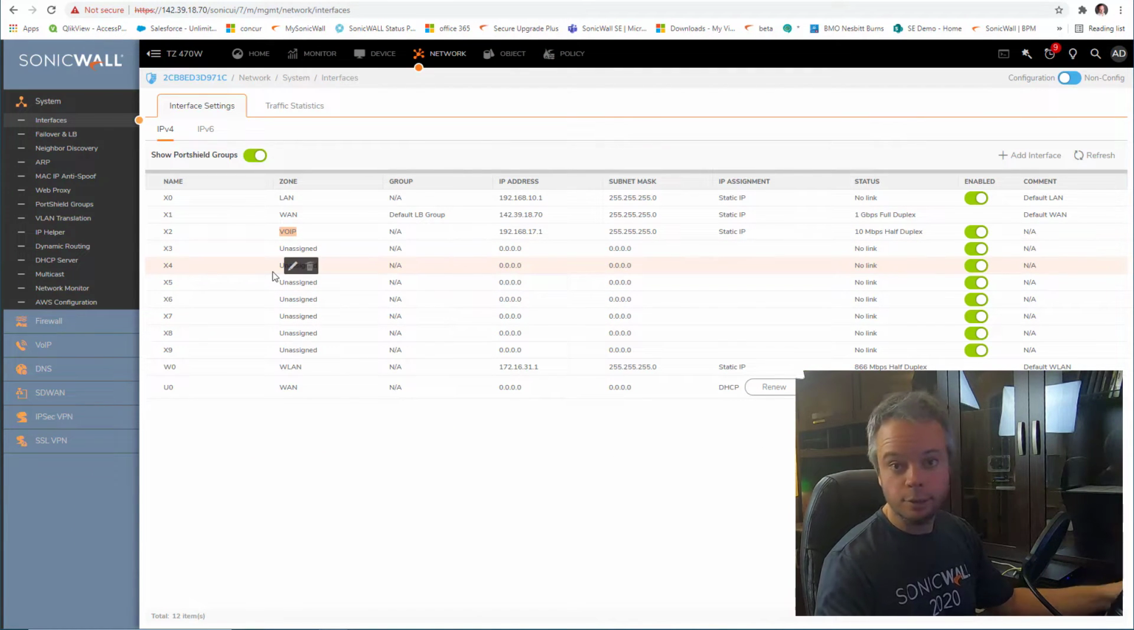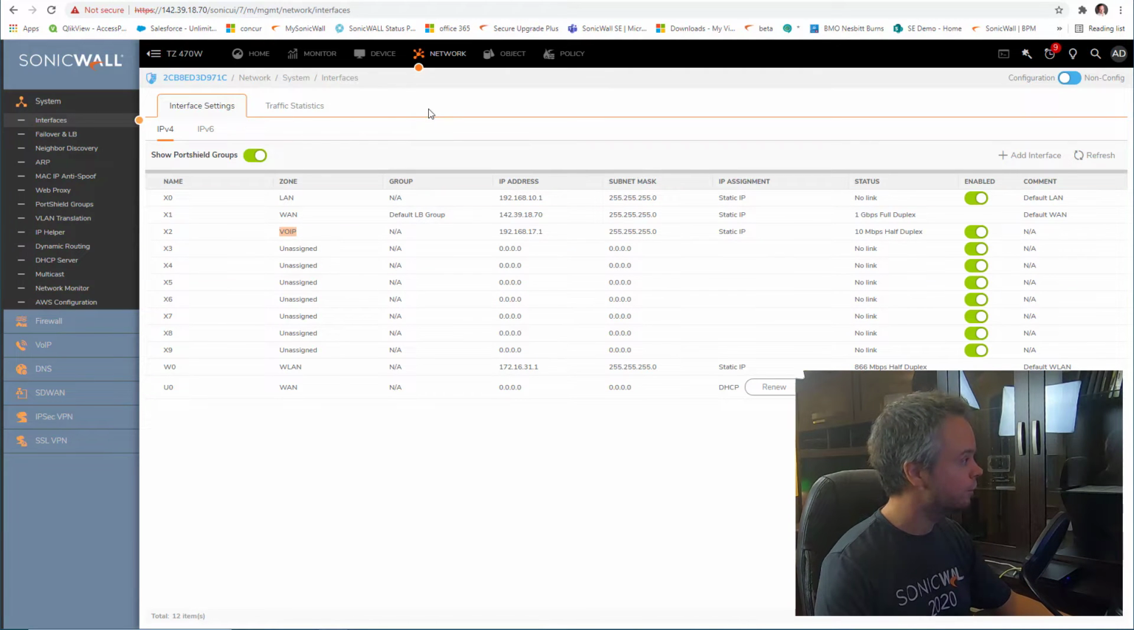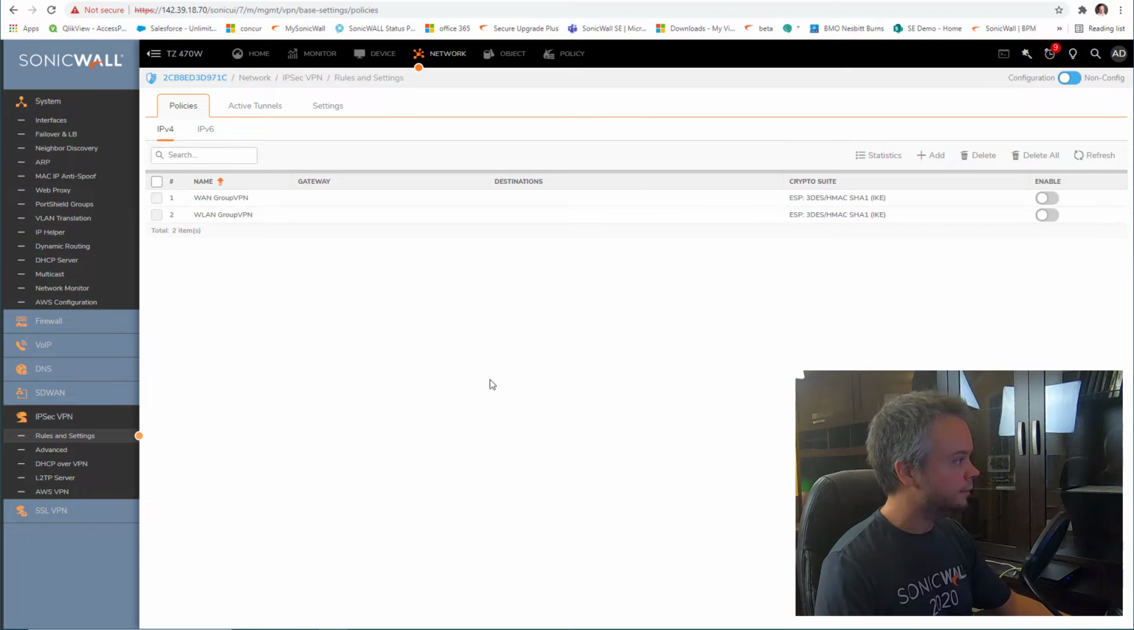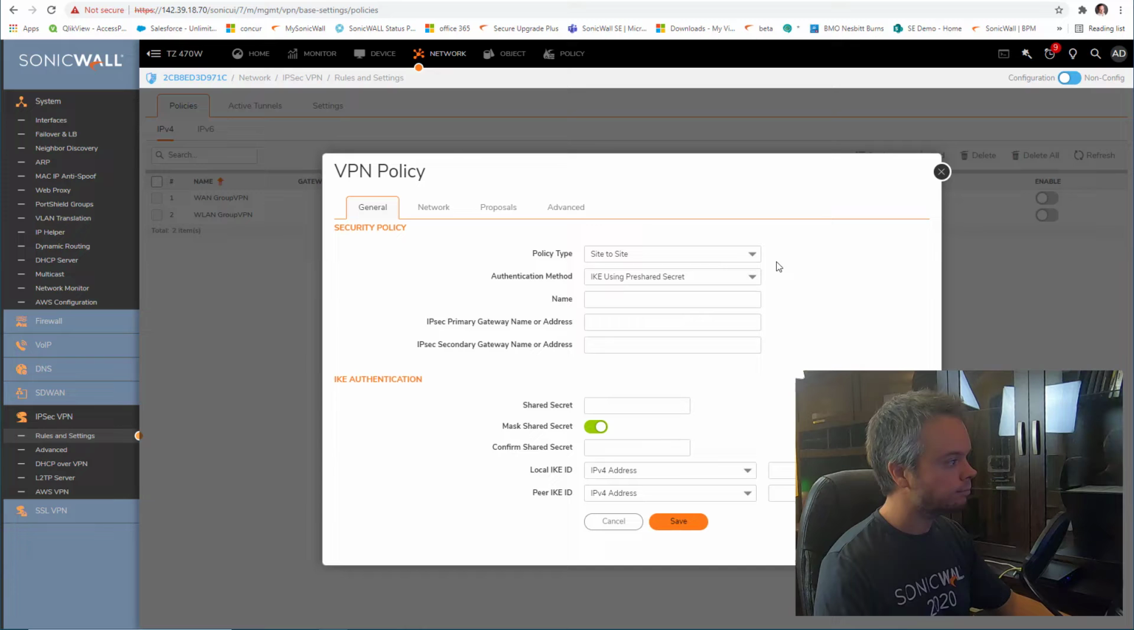Everything I do, I need to do it twice, right? Because I have two firewalls, so everything has to be configured on both ends. So we go into IPsec rules and settings. We will click on add to add a VPN.